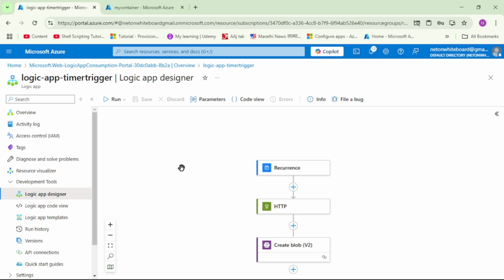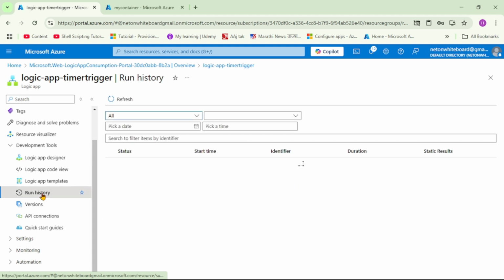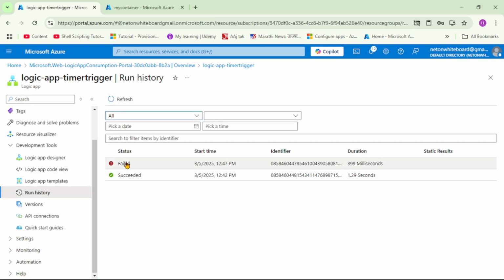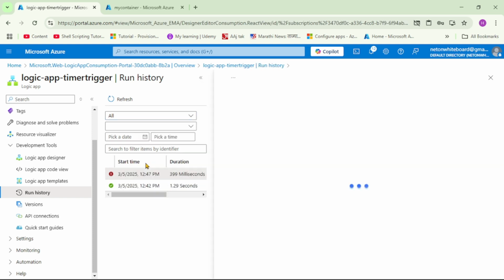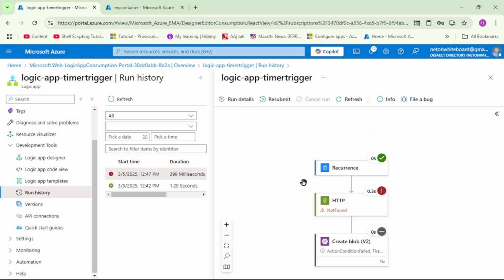Okay guys, now our Logic app must have been executed again. So let's click on this run history, and yes, can you see it shows failed. So basically, I just wanted to show you that in run history, we can see all the previous executions. And if a Logic app has failed, we can simply open that particular execution. And then we can go to the particular action which failed.